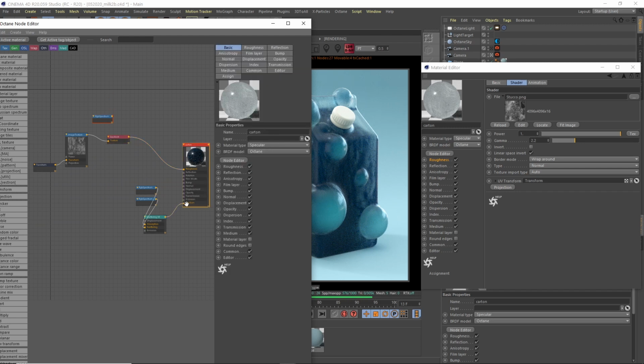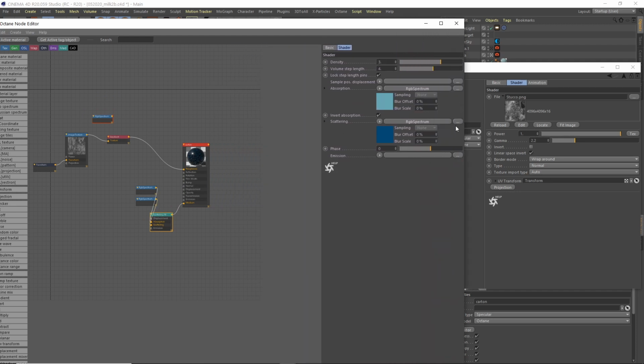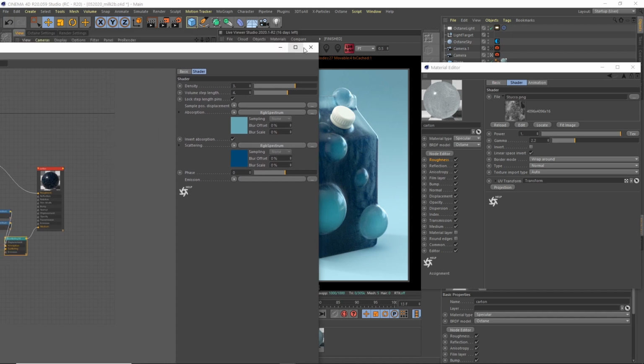And then in the medium tab, we've got a scattering medium. Let me drag this out a little bit. I've got a low density so that you can see it's just poking through there. And then I've got 2 tones of blue, this lighter blue for the absorption and a darker blue for the scattering. And that is it for that material.